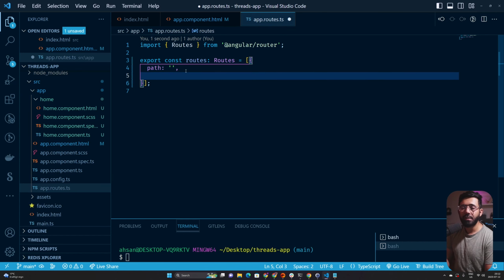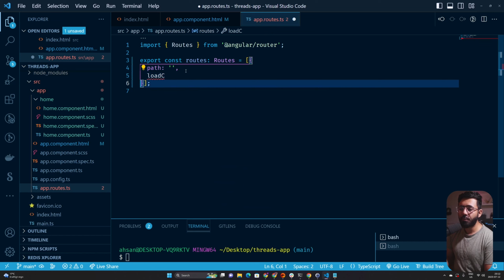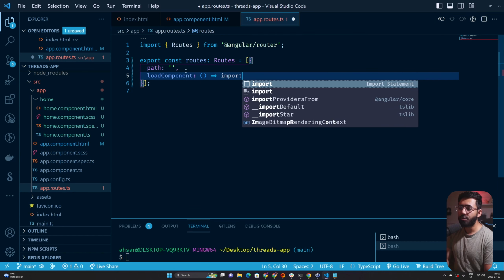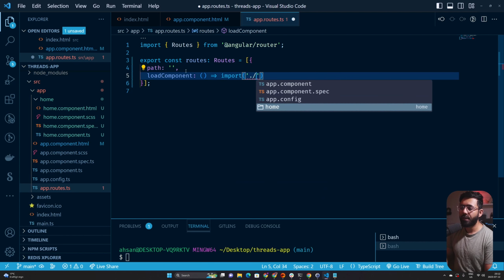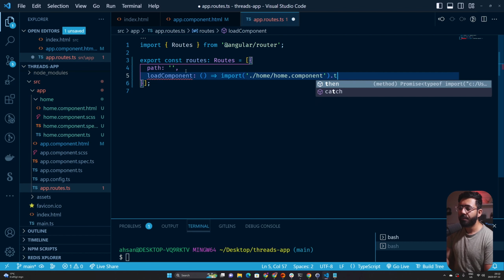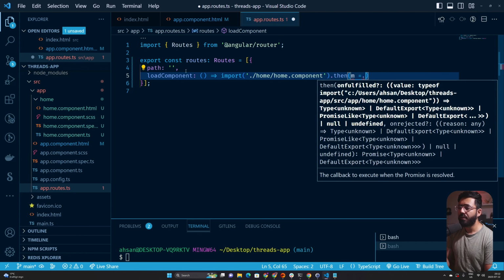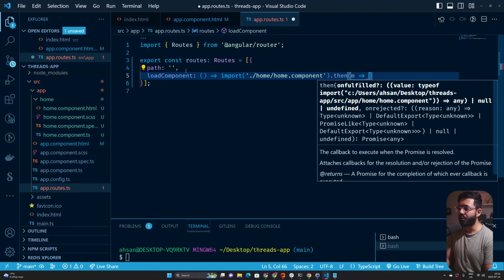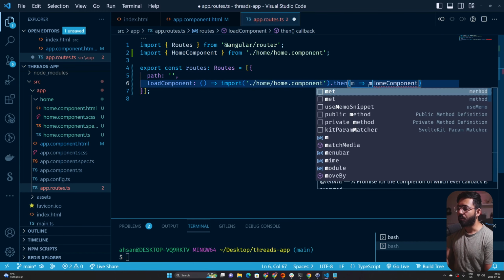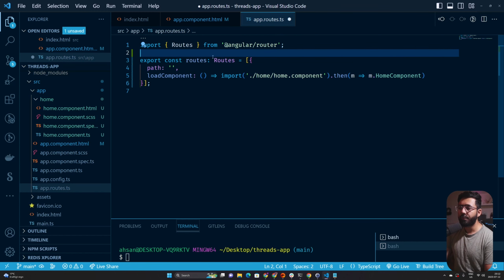And then here we can say, you need to load component. We are using this because this is a standalone component. So loadComponent is going to be a function that imports a file. So you import the file home/home.component, and in here you can say .then. Once we get this file, we want the HomeComponent class. It should be m.HomeComponent, and we should not import anything.